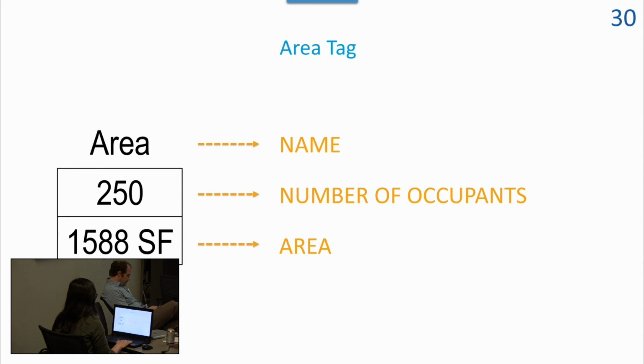So pretty straightforward here. We have our name, number of occupants, and area. However, the number of occupants is a calculation, and calculations aren't shared. So essentially I have to create that same calculated value in the tag family.